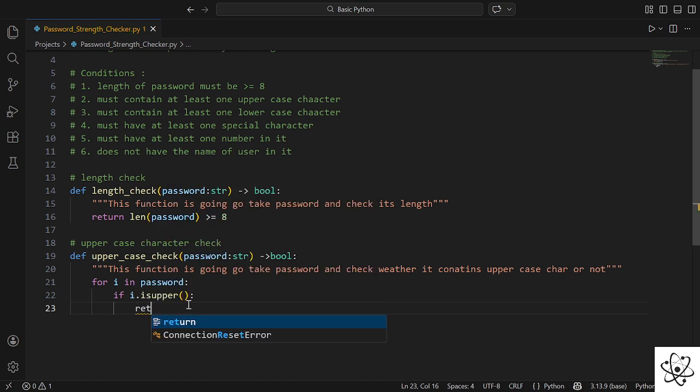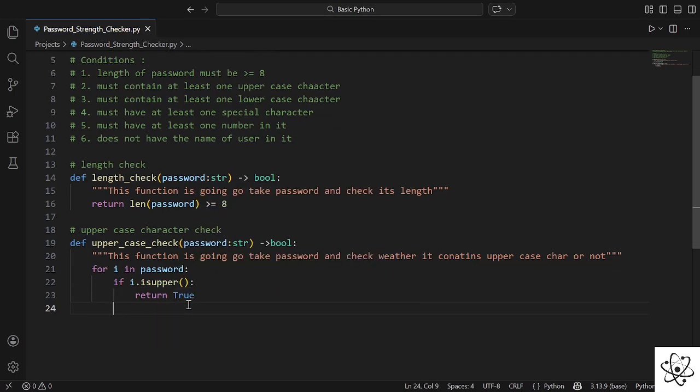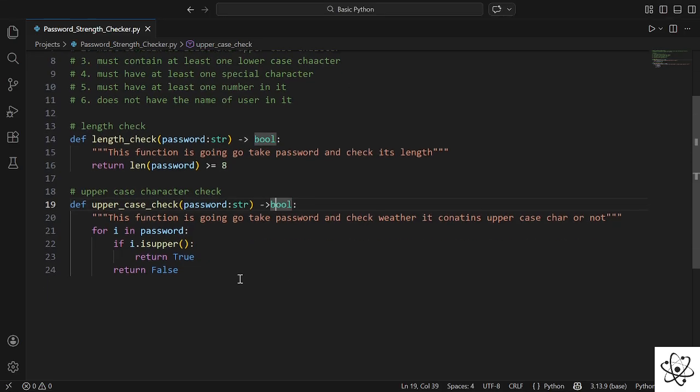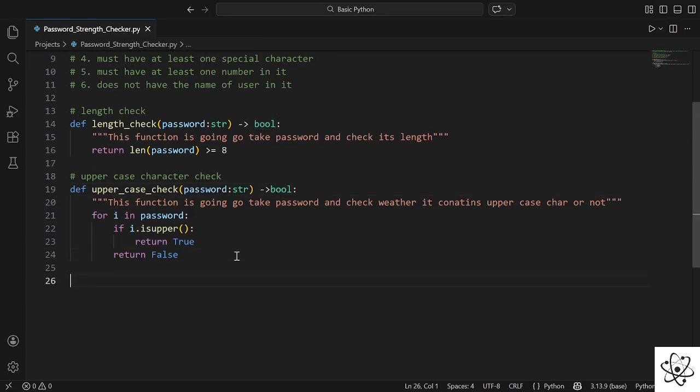And then we are going to return True, else we are going to return False. So this is going to be our function, and it's going to return whether we have an uppercase or not.